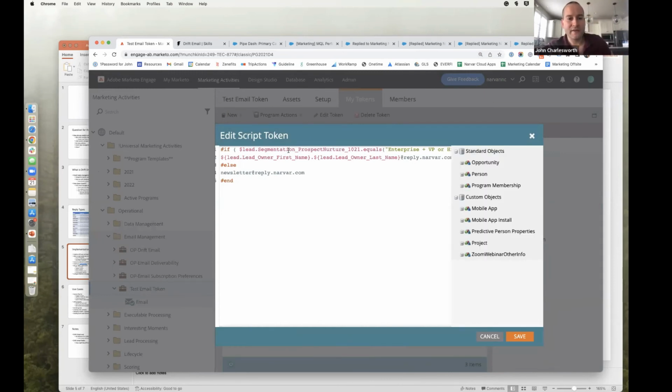What this is saying is, if the lead is a part of this specific segment, so enterprise plus VP or higher, then I want the token to render the person's first name dot their last name at reply.narvo.com, which is how all of our emails are set up. The lead owner first name and last name is nice for us because it always matches up with their email address. So this would work for us. I don't know if it would work for everybody. If the person's not in this segment, then use the newsletter at reply.narvo.com as the default.